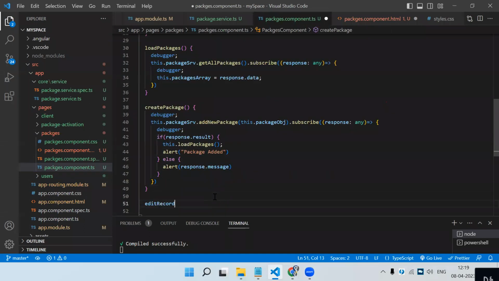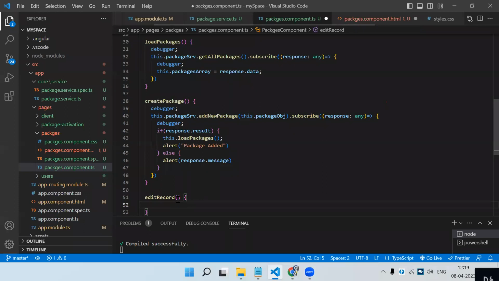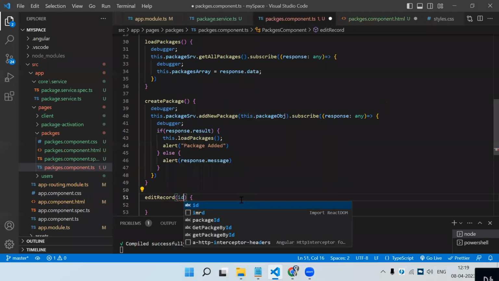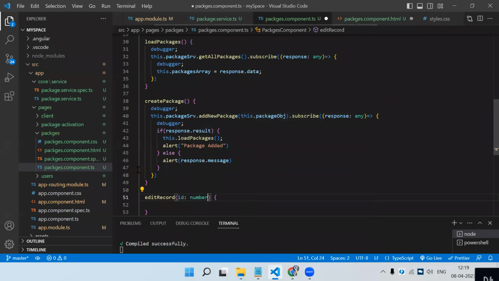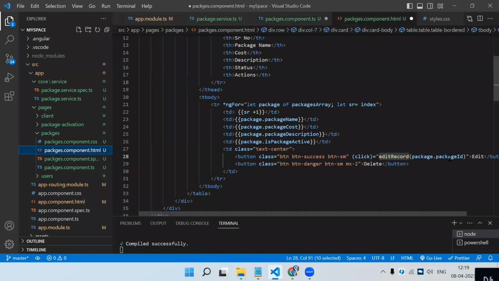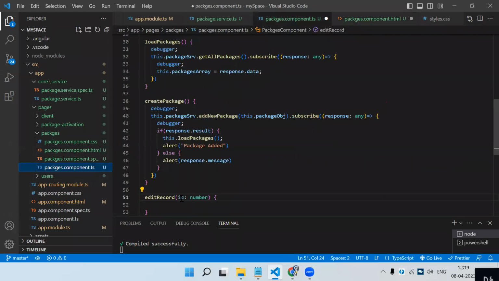After that, create package, opening, closing, curly brackets. So here we will have the ID: number. Now it is not necessary that you create the same name. From here we are sending the data, that is package ID, so you can create any name over here. It is not required to have the same name.